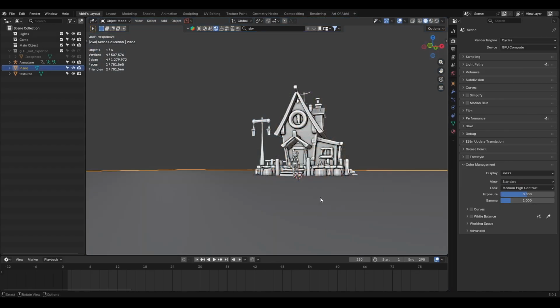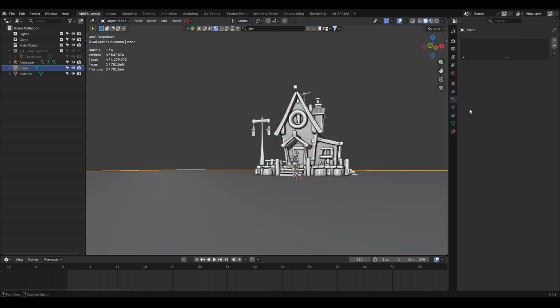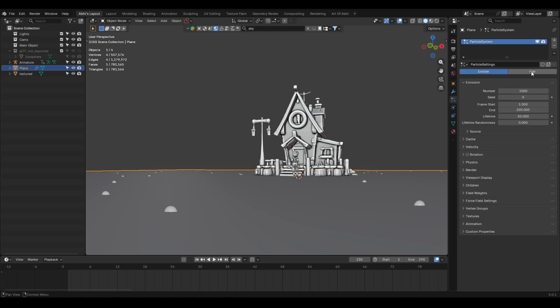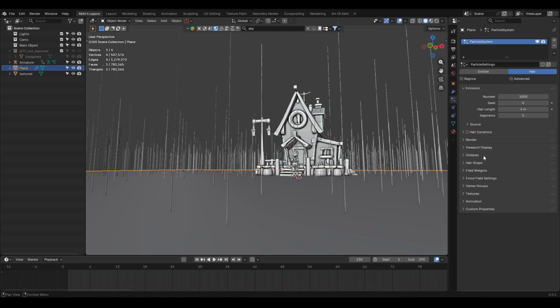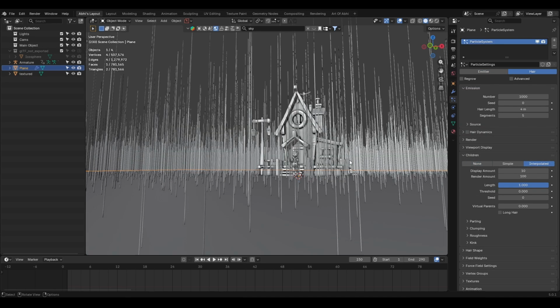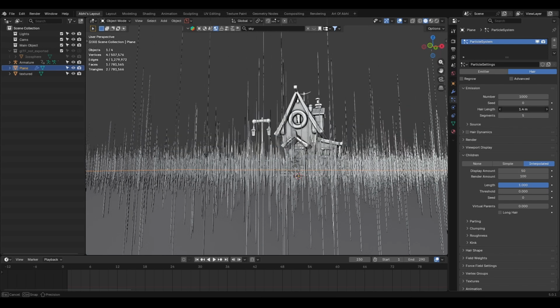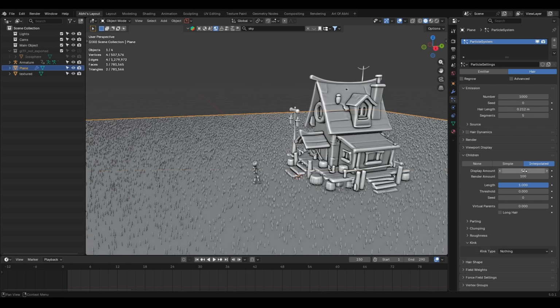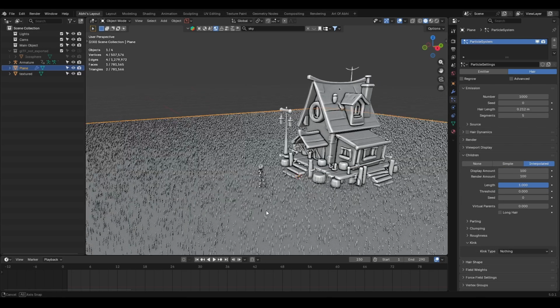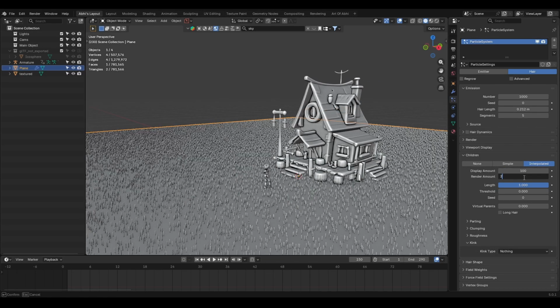Then select the ground plane, go to the particle system tab and click on new to add a particle system. Change it from emitter to hair. Then expand the children section and set it to interpolated. Set the display amount to around 50 and reduce the hair length to achieve a grass-like appearance. If needed, you can increase the render amount to around 200 and display amount to around 150 for better density.